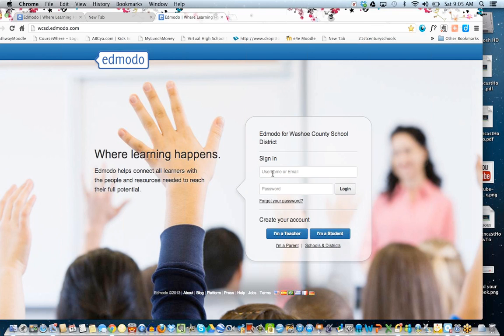If you already have an account, you can just simply log in with your same Edmodo account. But the first time you do so at the Washoe County School District domain, it will ask you for a school code. And that's something that you can get from me. You can email me for it. And you'll only have to put in that school code once, but then it will associate you with the school that you teach at.